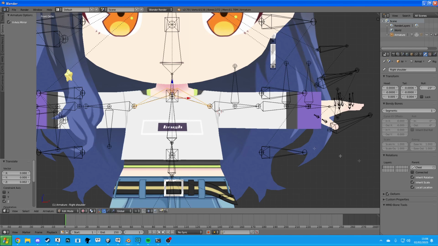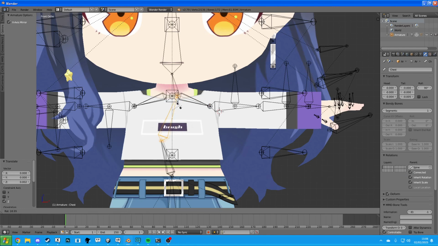So now we can shift click to select both of them. Connect, okay, and connect. So they're both connected to the chest now. As you can see, if you move them, it sort of moves them both.